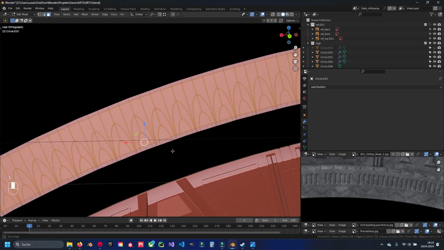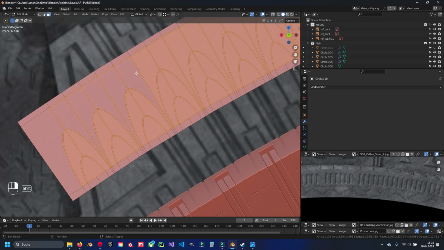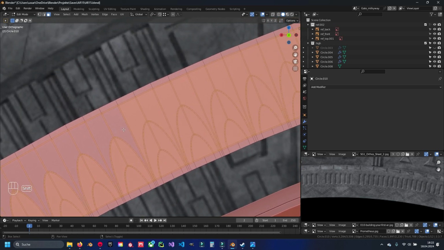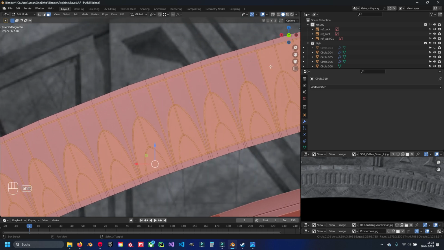Go back into the face mode. And now we need only the faces that we are going to inset, that we are going to extrude back. So just deselect all the rest.